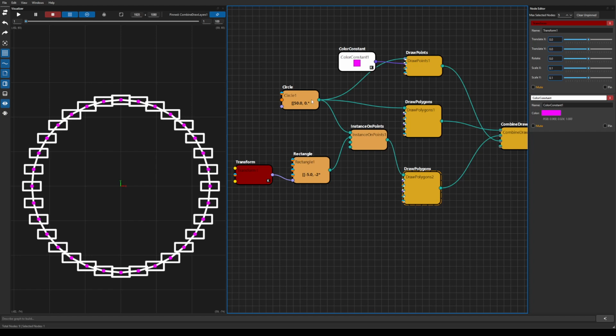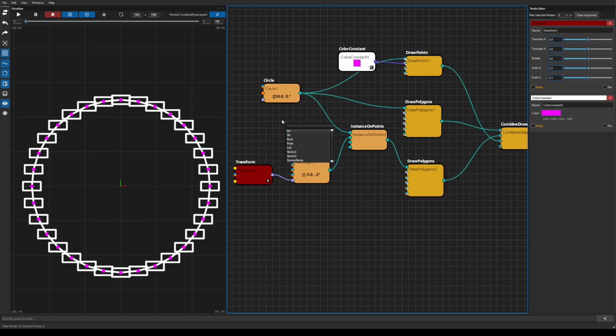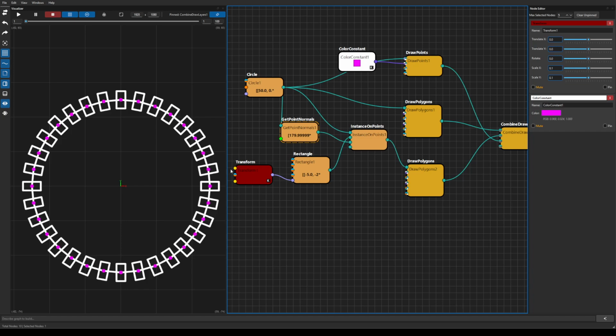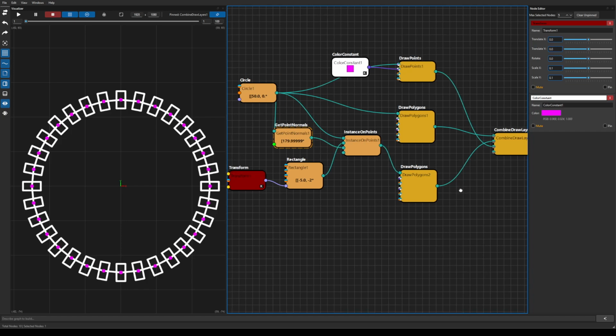So what I'm going to need to do is use another node, which is called get point normals. What this node does is it just gets the normal direction of points on a shape. So I can plug that in, and then this node I can plug into the rotation. And there you go. So we've got that part working.